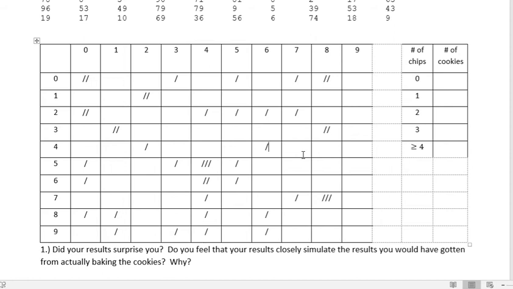Okay, so now what I'm going to do is, after I finish with the 100 chips, I'm going to come over here and count up the number of cookies that have 0 chips. In this case, a cookie was represented by a box. So if I wanted to know how many of them had 0 chips, I would count all the boxes that have no tick marks in them. Those are cookies that did not get a chip.